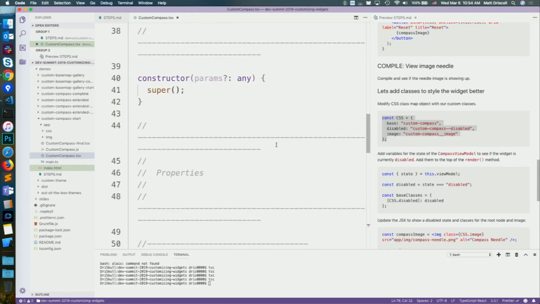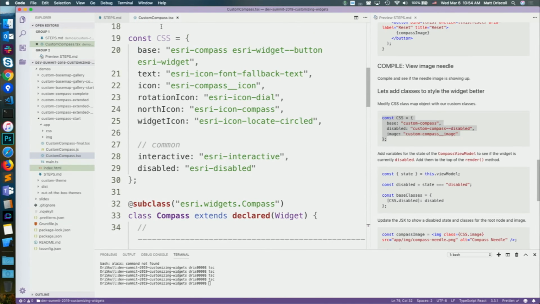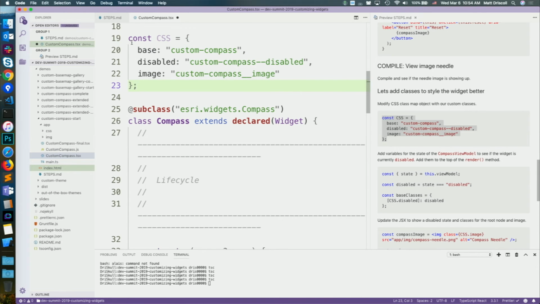So our widgets by default have an object up here with a bunch of CSS classes listed. And this one's pretty complicated, so we're going to make ours a little simple. We're going to have 3 classes. The first one's going to be the base class. This will go on the root of the widget. We'll have a disabled selector state, and we'll have a class for the image.